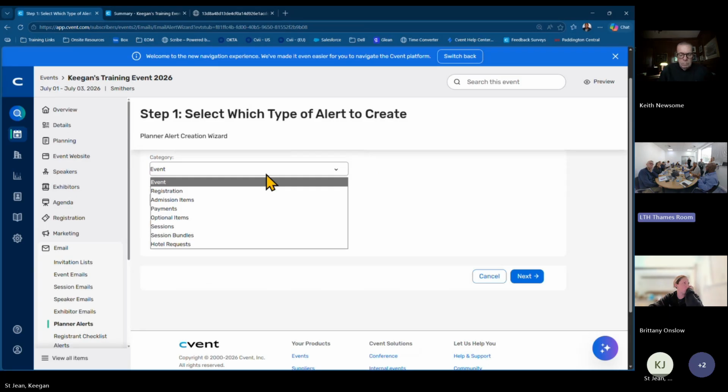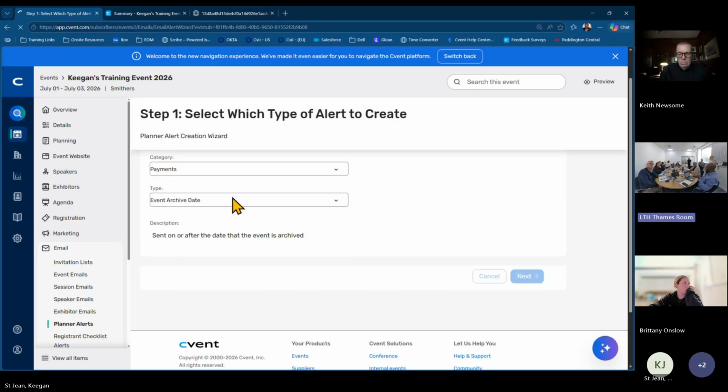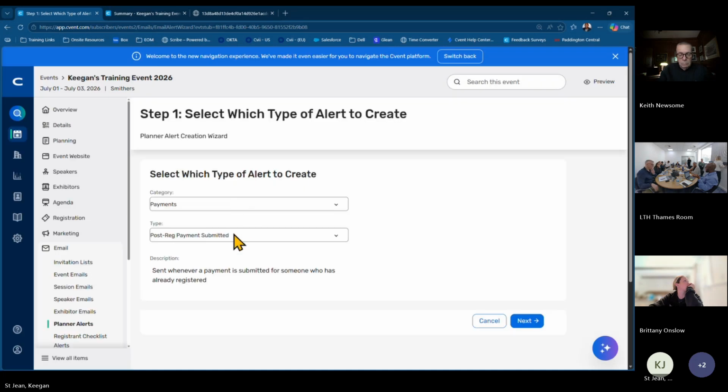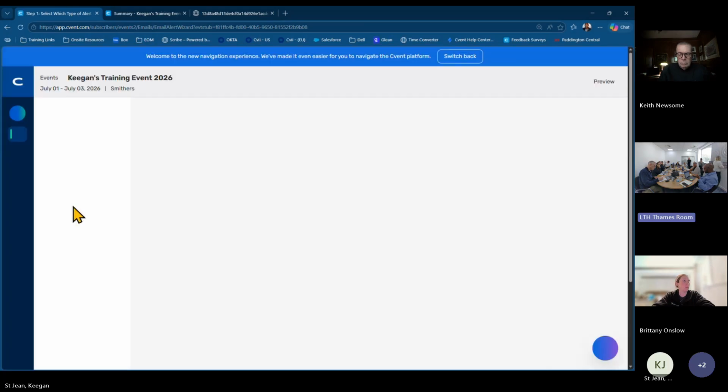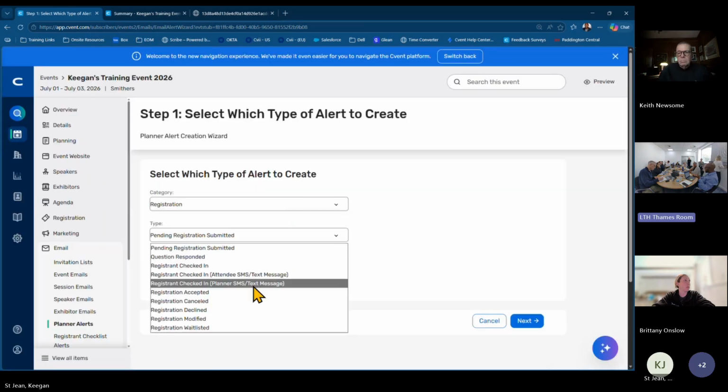But like I have categories of payments or sessions or hotel requests. With payments, for example, I can say transaction failed, or let's see what if I have Honorable. There it is. So you do have the check-in. Here, registrant checked in, attendee SMS text message, and checked in planner SMS text message is the one you choose for someone checking in.